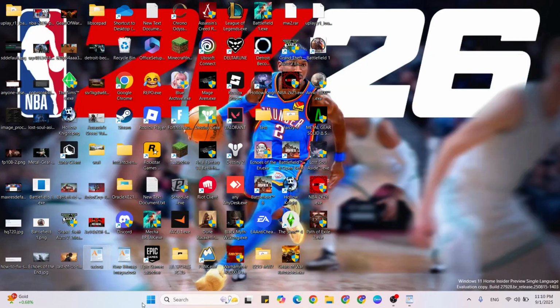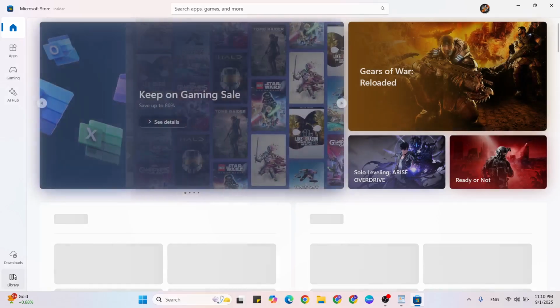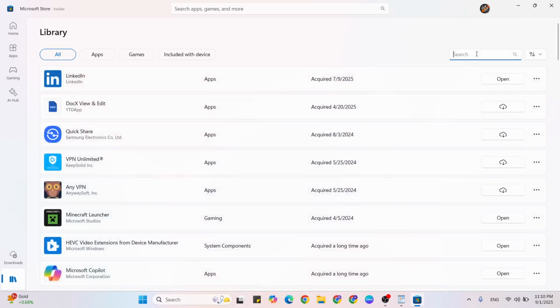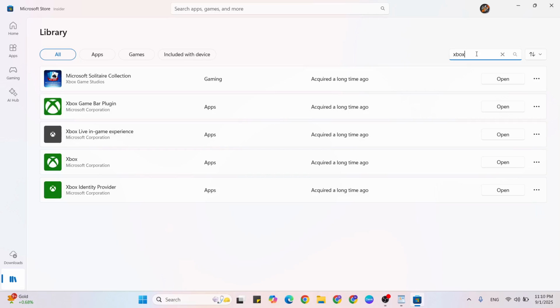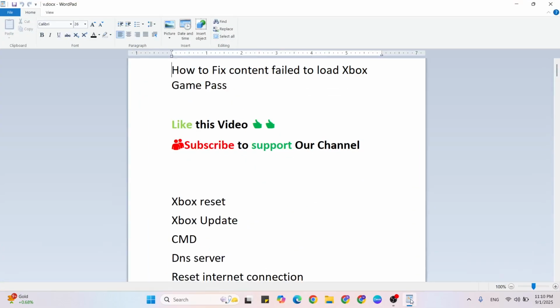Go to the Start menu, click on the Microsoft Store, open it, then go to the Library, then in the search bar type Xbox. If you have an available Xbox update, just click to update to the latest version. I have already updated, so close it. If you do not have it updated, click to update to the latest version, then go to the next method.